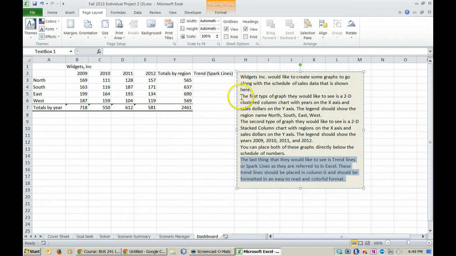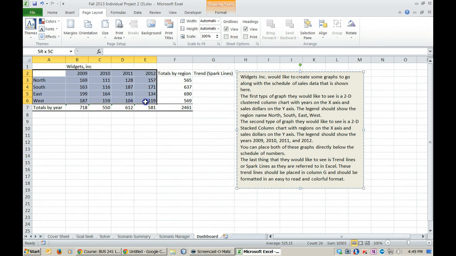Okay, so let's do these two things here. I'll start off with the first one. The first one is a 2D clustered column chart. Now the best way to start off doing charts is to highlight the data first that you want to graph. So this is the data that we want to highlight. We don't want to graph the totals here or here, but we do want the regions and the years and the values for the years.